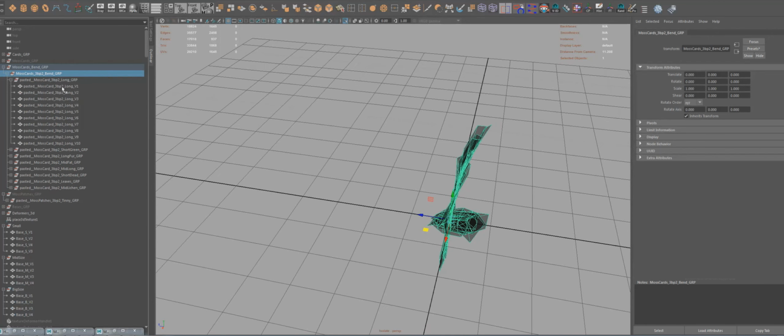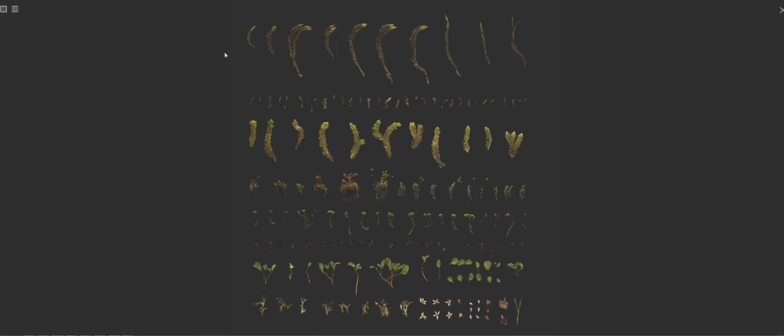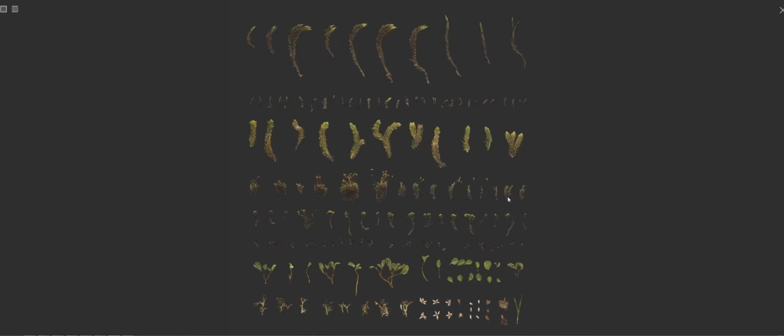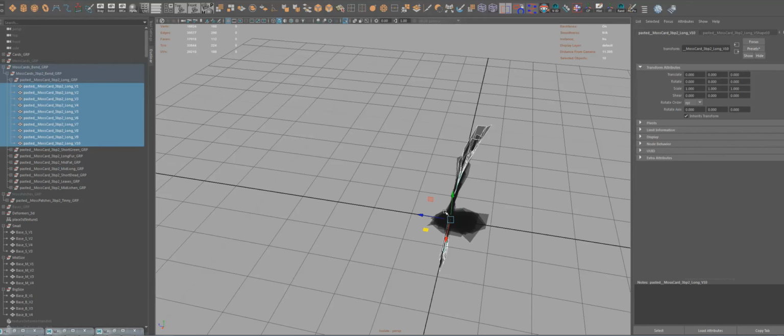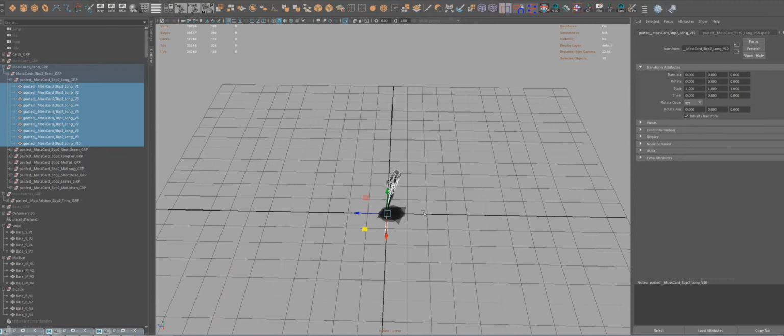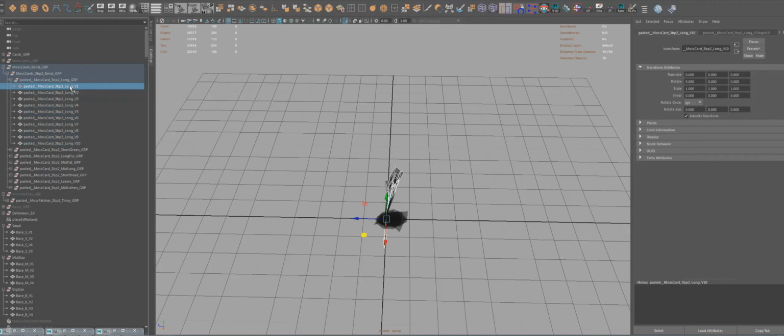So I'm just going to grab our original moss group and grab the first group. So I also have the groups in the same types. So the first one is the big ones, and the second ones are the small ones. So for now, I'm just going to create for the long ones. So select each geometry individually, not the group, only the geometry.